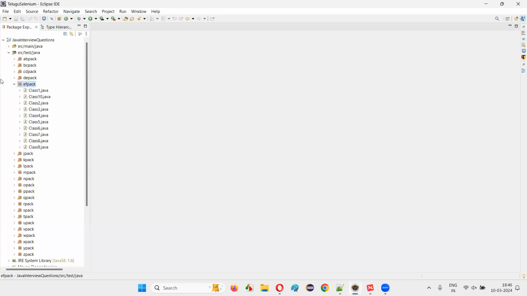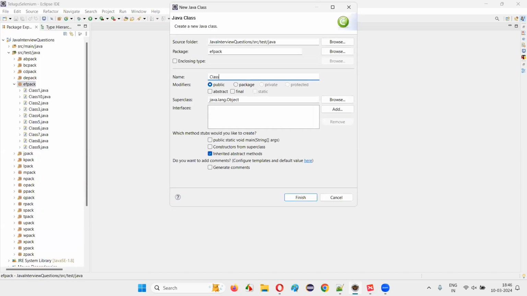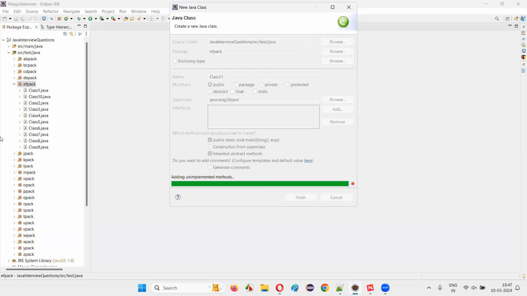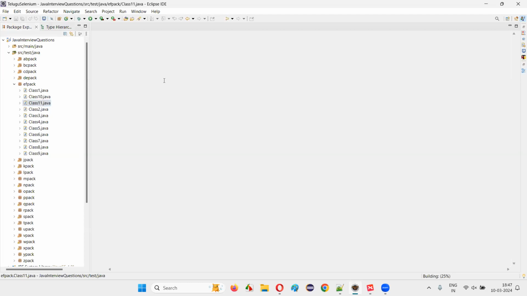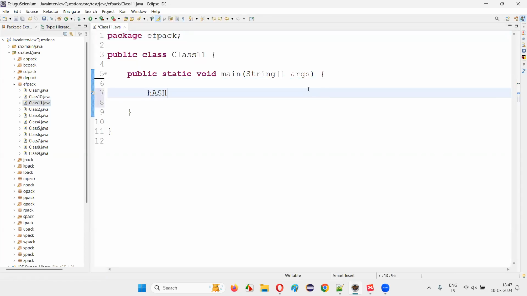I'll switch to this Eclipse IDE and create a new class. Right-click, new class. I'll just name this class, let's say Class10, some random name, with a main method. I think Class10 is already there, so I'll go with 11 then. Click on finish. Inside that there is a main method. In this, I'm going to create an object for the hash set: HashSet hSet is equal to new HashSet.